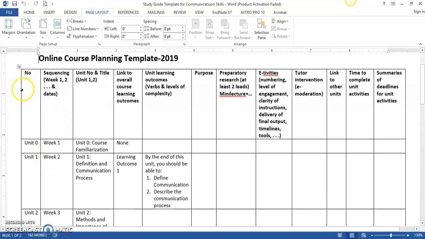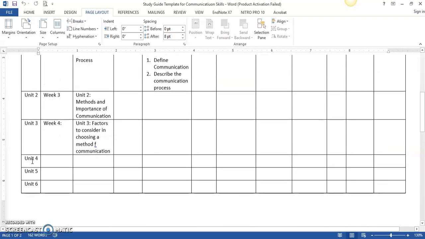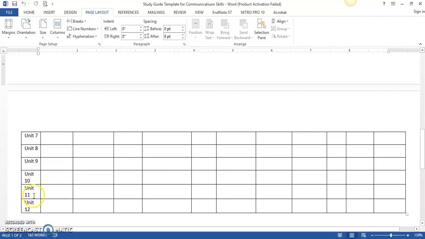So the first column here is the unit number. And normally when we are developing our courses, you can divide your course in units, or you can use modules, or you can use topics. But we have chosen to divide our course in units. We've chosen to use the term units here. So we have unit 0, unit 1, unit 2, depending on the size of your course. So the first column here is for the units. As you can see, this goes on up to unit 12 down there.